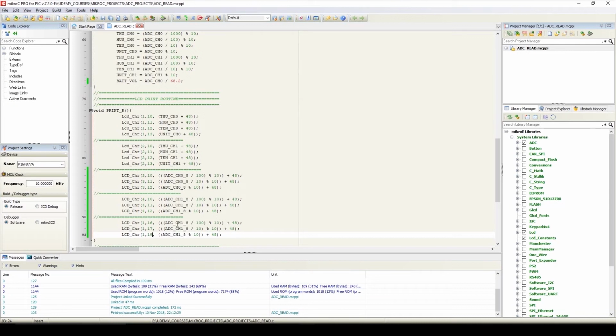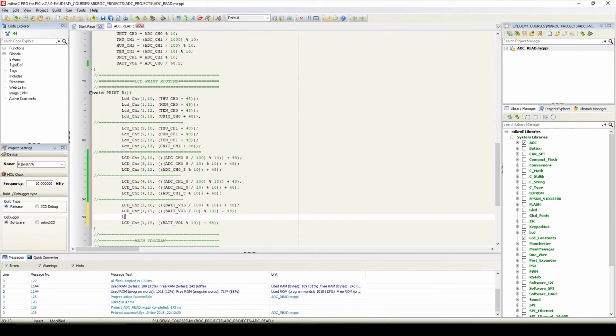And here we'll also change the variable, that is battery voltages, Control C, and we'll paste it here, Control V, and on column 18 we'll print a decimal point. So here we'll write LCD out, row 1, column 18, and a decimal point as text.